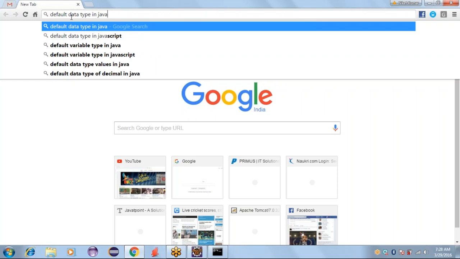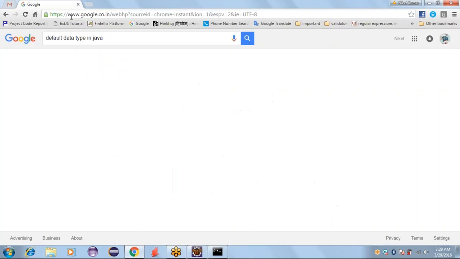So you can see here there's no such concept. If you're talking about another programming language like JavaScript, then there we have a default data type, that is var. But you can see in the Google suggestions also there is no suggestion for default data type in Java. Can you see default variable type, default data type values in Java, default data type of decimal in Java? There is no suggestion for default data type in Java.